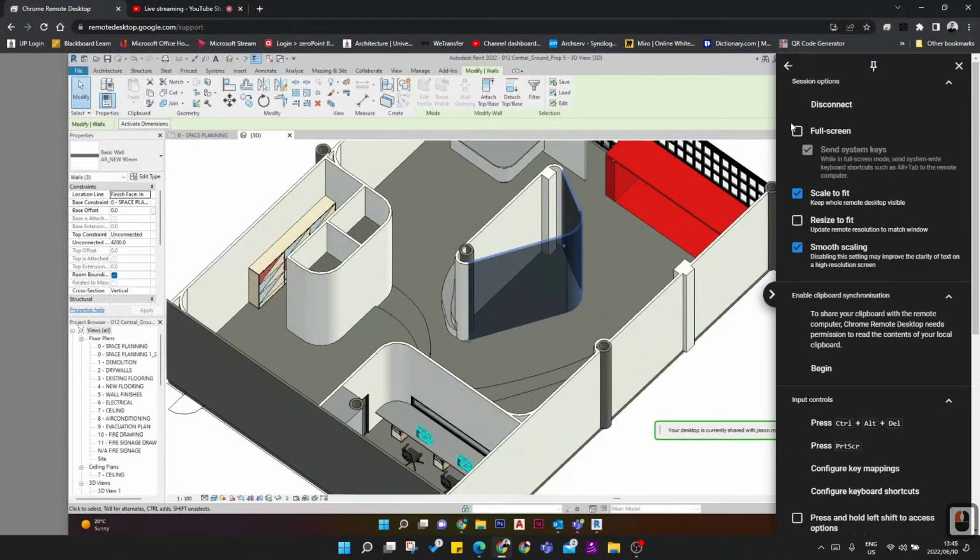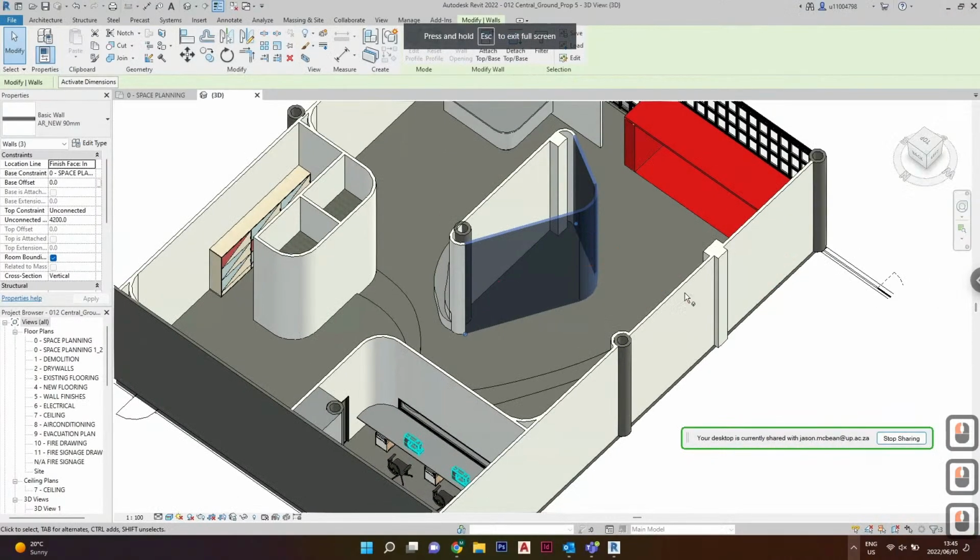Connecting, great. Good. Full screen mode. Good.